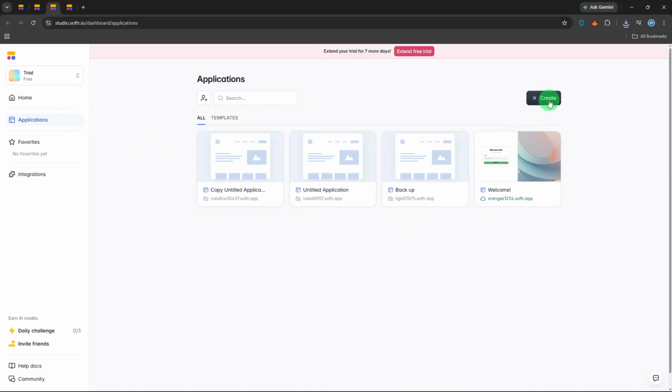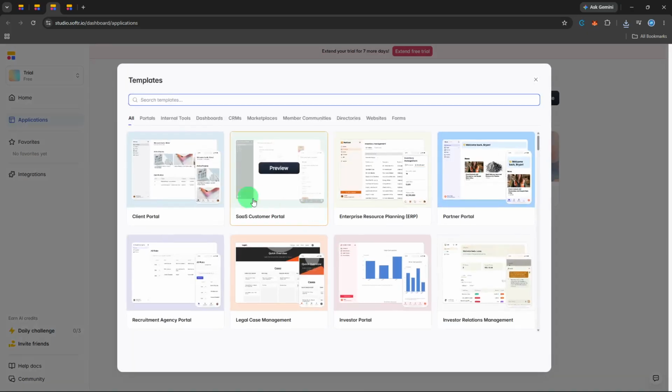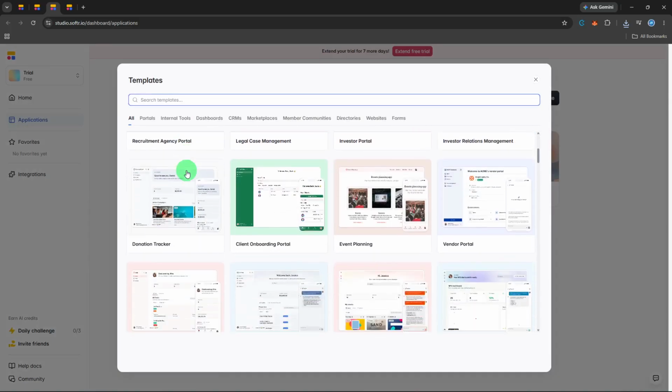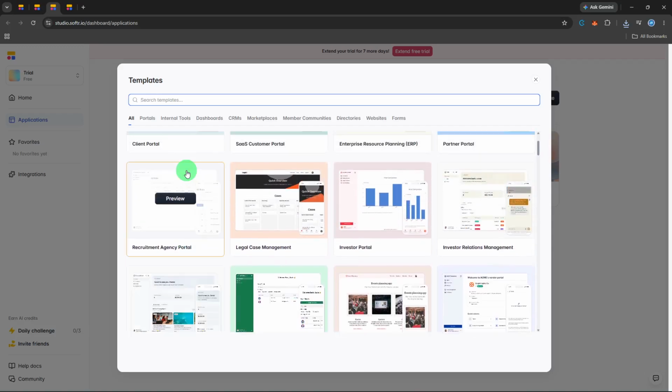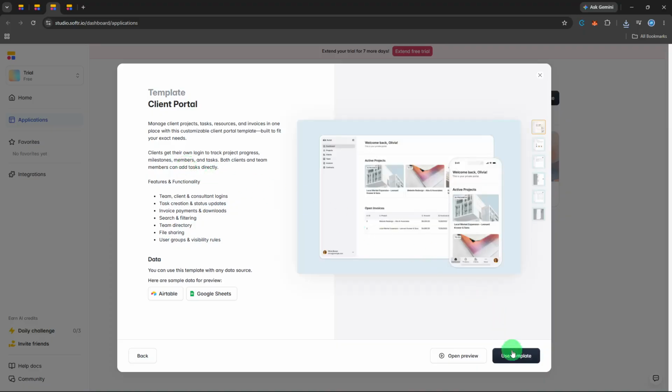Softr will then present you with a gallery of templates designed for different use cases like membership portals, client dashboards, or internal tools. If you're brand new to the platform, I strongly recommend starting with a template rather than a blank canvas, because templates give you a head start with pre-configured pages and blocks that you can simply tweak, but you can absolutely choose a blank application if you prefer to build from scratch and learn every piece along the way.